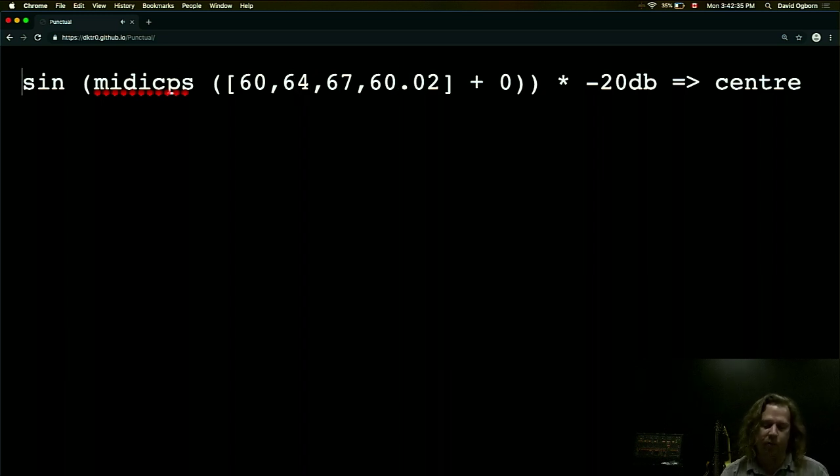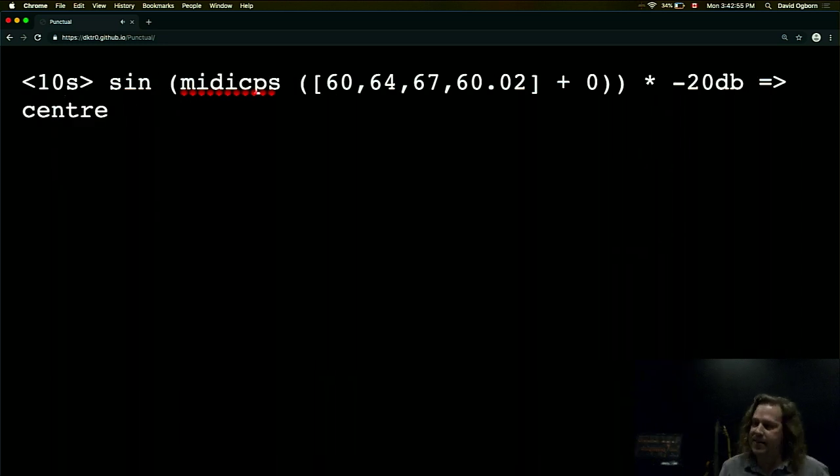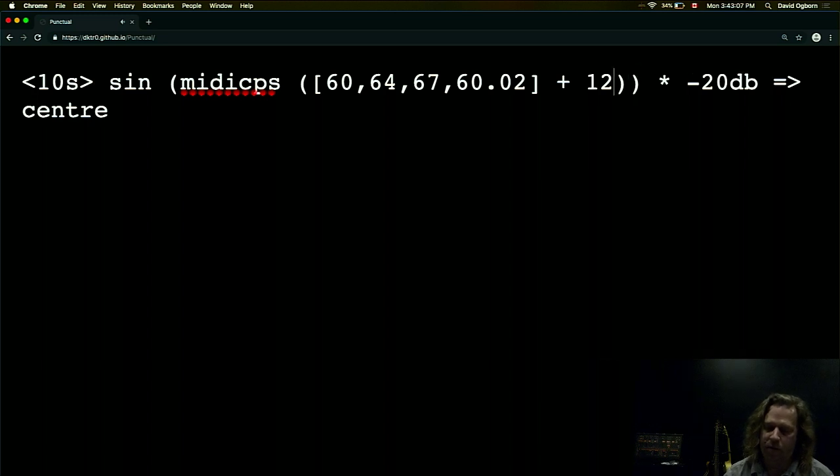So another thing that Punctual has, which it is basically copying from GitLib in SuperCollider with some modifications, is ways of specifying transitions between things that are smooth. So at the beginning of the line, if I put in angle brackets a time, like 10 seconds, what I am saying is when I evaluate this, make the old and the new ones crossfade for 10 seconds. So I'm going to change this to 12, and I'm going to evaluate, and it's going to take 10 seconds. And in the middle of those 10 seconds, we're going to be hearing both the old and the new, which is pleasant.